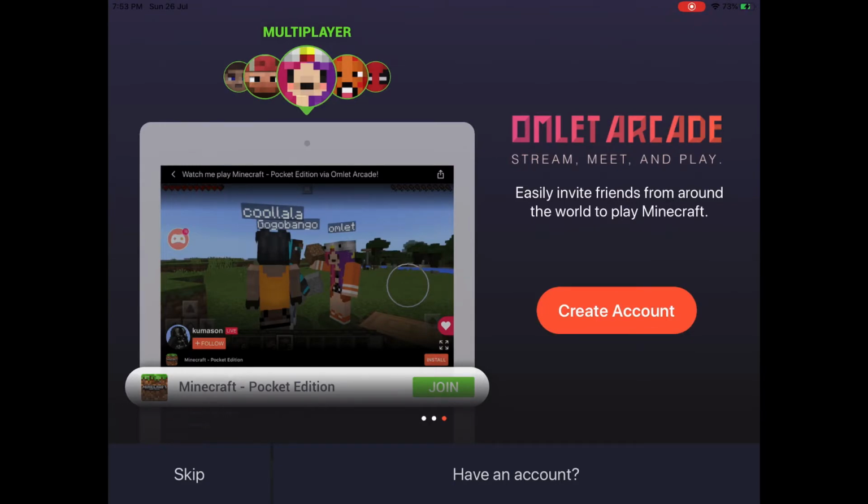Chalo. This is Omelette Arcade. When you download it, it pops up like this when you open the app. If you have an account, click have an account. If you want to create a new account, no problem, you can create it. I have an account, so I am clicking have an account.